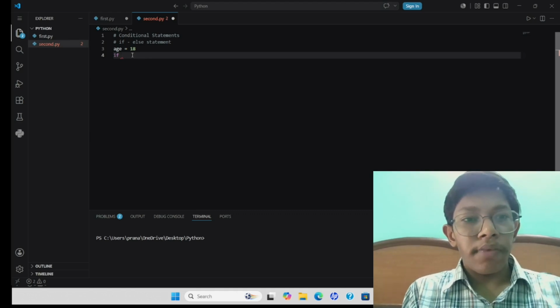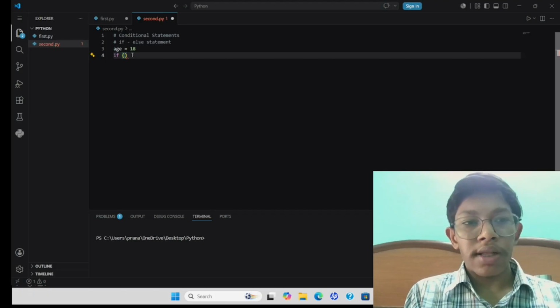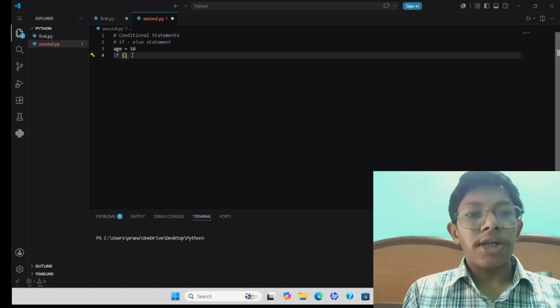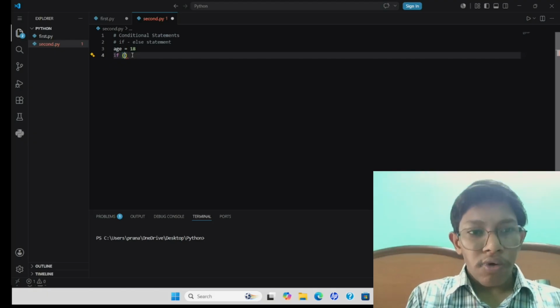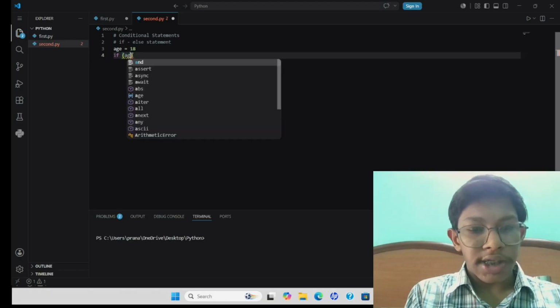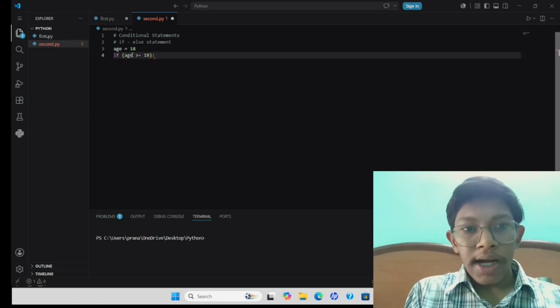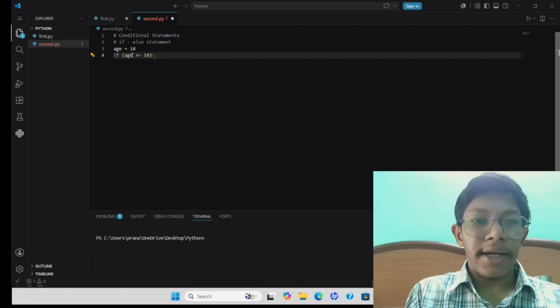Now, first we would write the keyword if, and after that we will use parentheses in which we write our condition. Suppose we want to check whether a person can vote or not. So if a person has to vote, his or her minimum age should be 18. So we will write here the condition age should be greater than or equal to 18, and we will use a colon at the end of the condition to show that this line has ended.